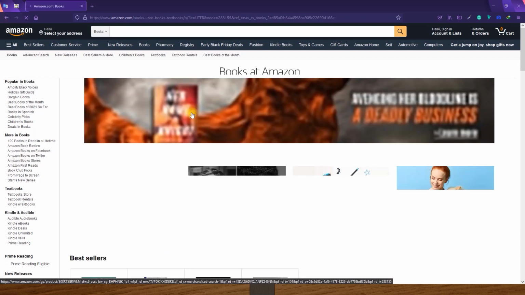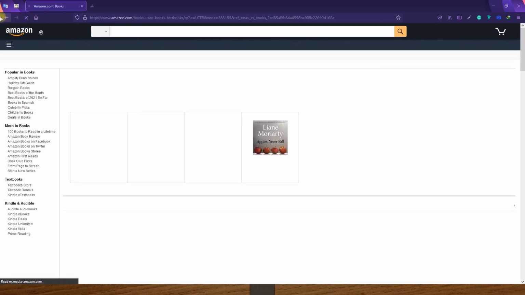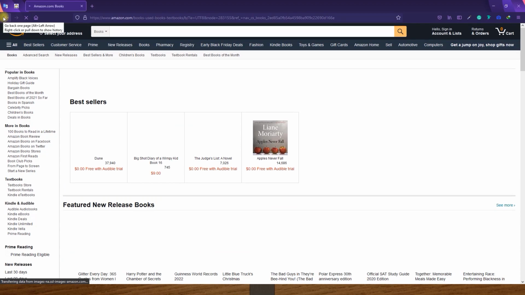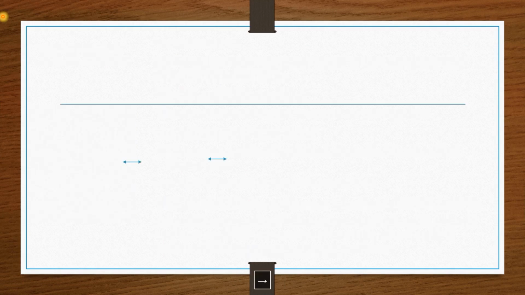Okay, this is another web page of Amazon.com, which is dedicated to books. So we can see this was the first web page, this was the second web page, and they are connected to each other. So let's get back to our presentation. I want to explain the connection of web pages to each other by an example.